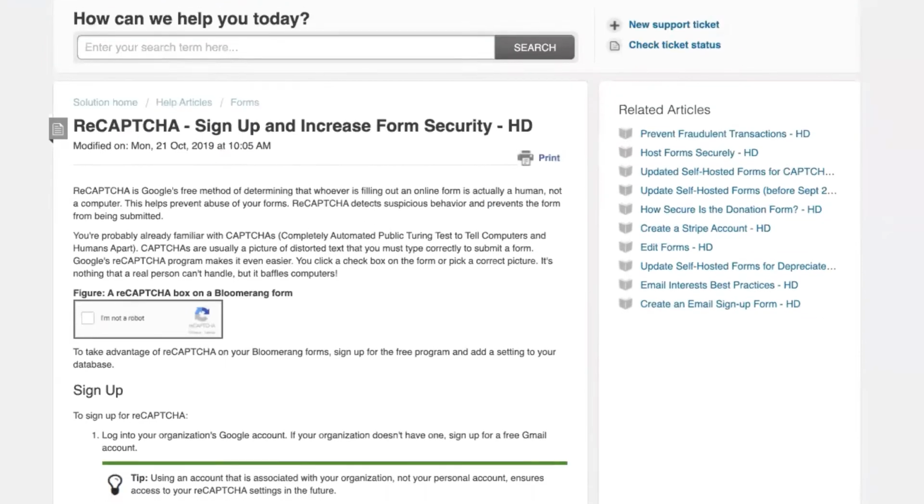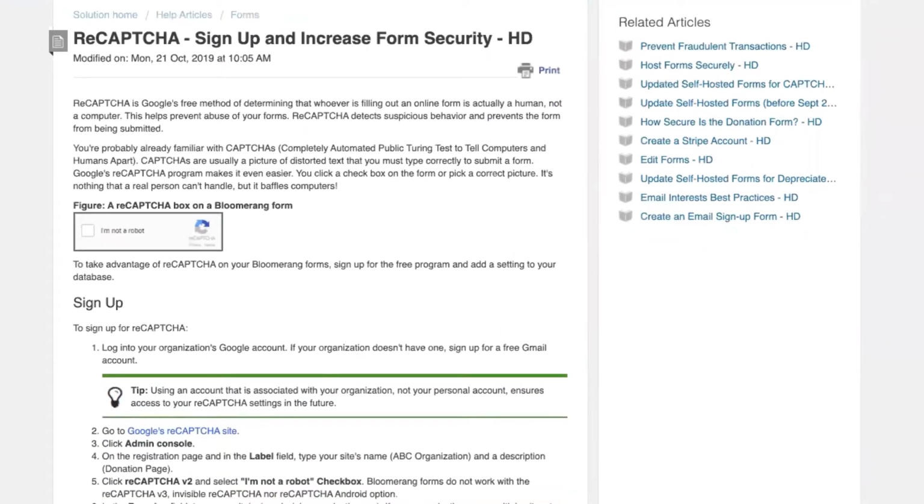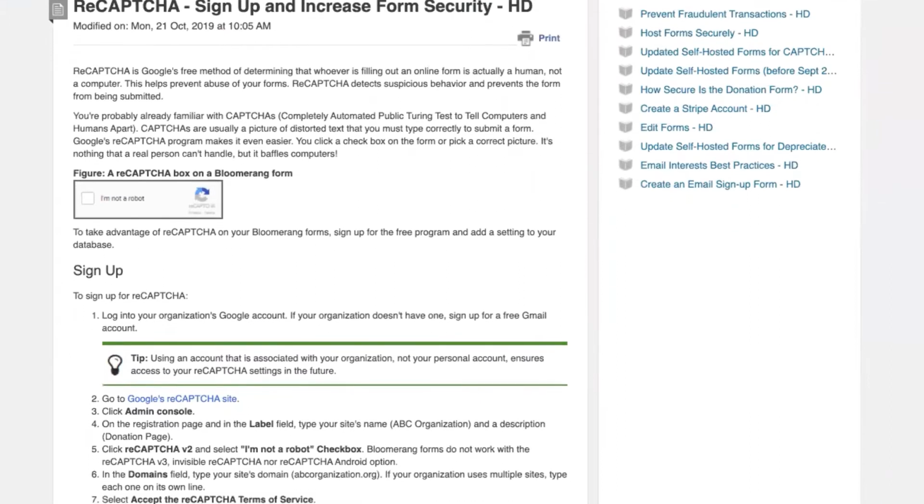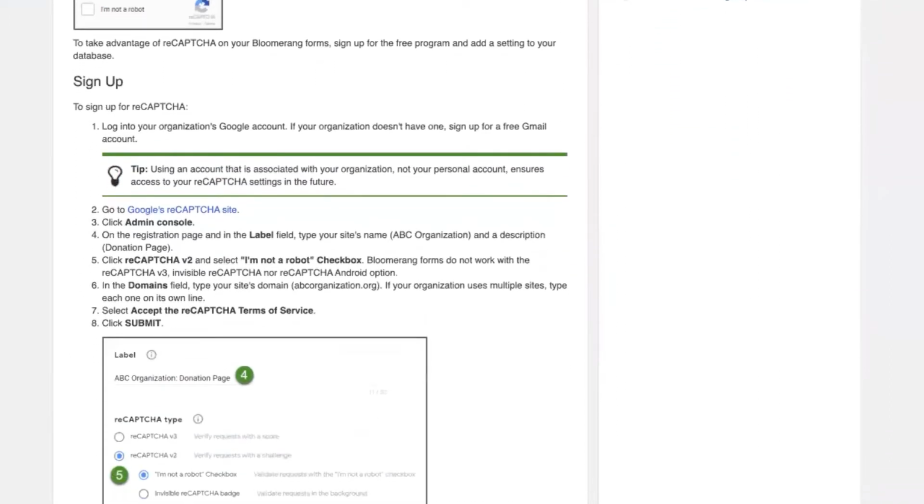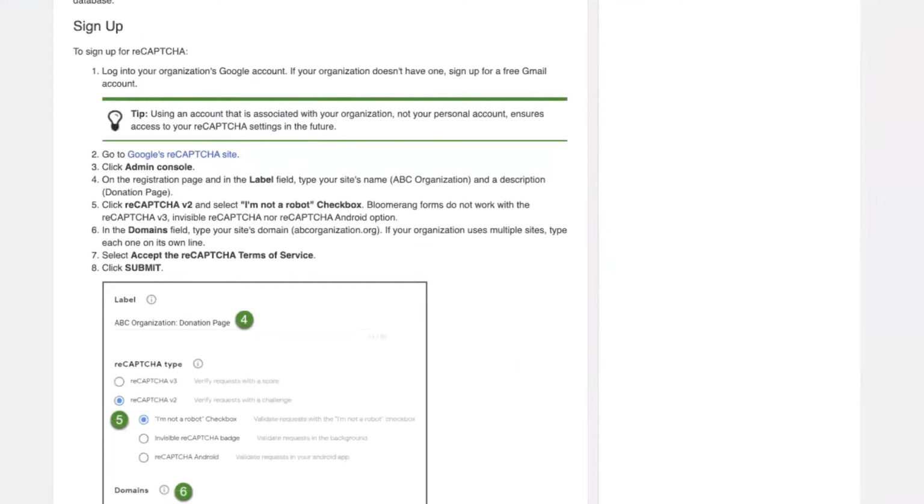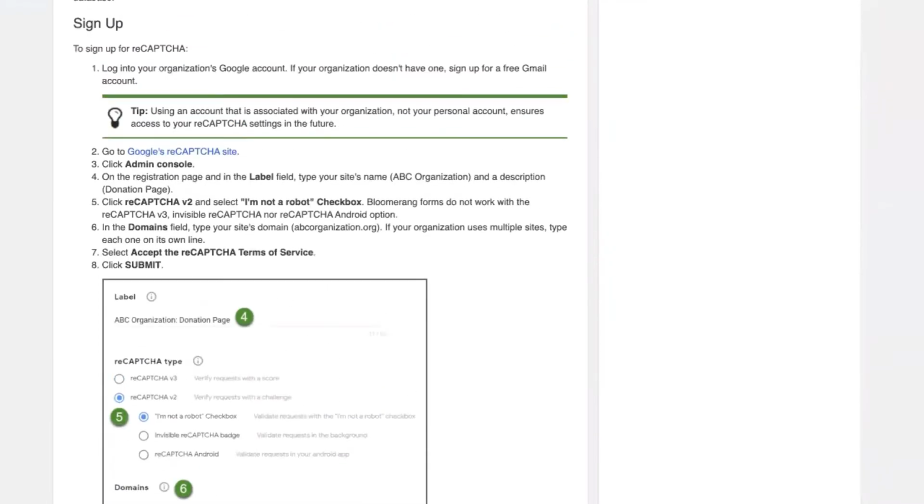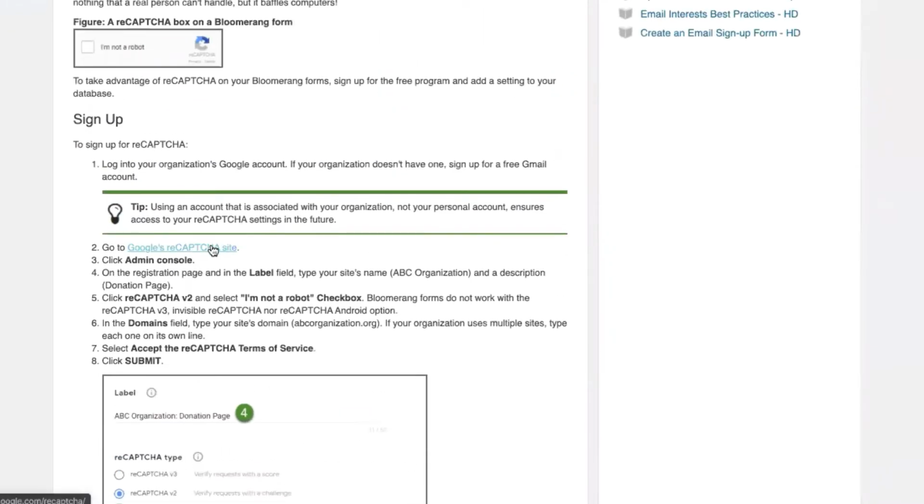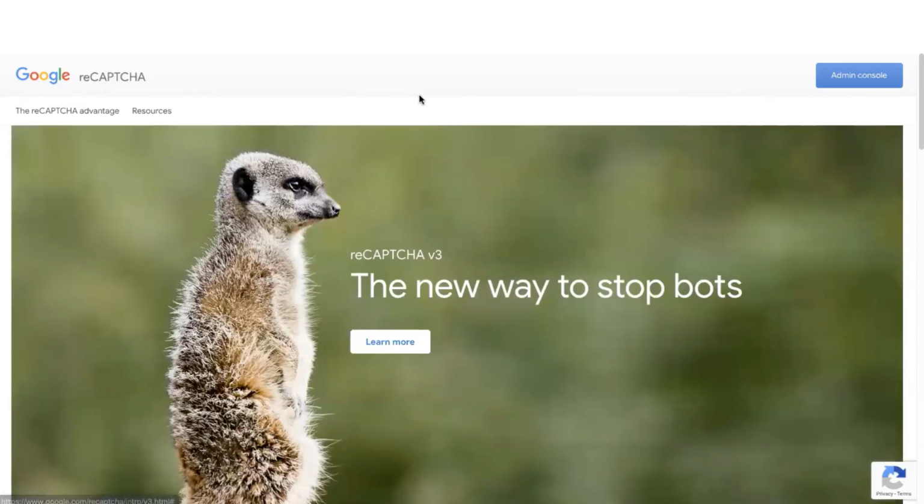And it's got step-by-step directions for how to set this up. Right here in step number 2, it's got a link to Google's Recaptcha site, which is where you will be doing all the setup. But basically, you've got step-by-step directions right in here. If you click the Google Recaptcha site, you'll be taken away to their page for Google Recaptcha.